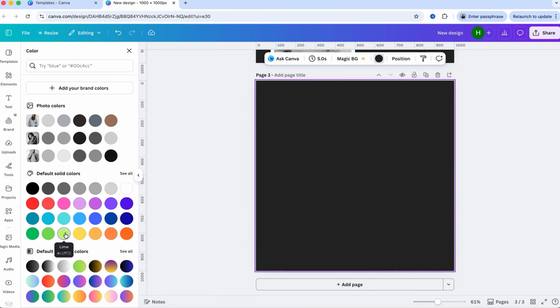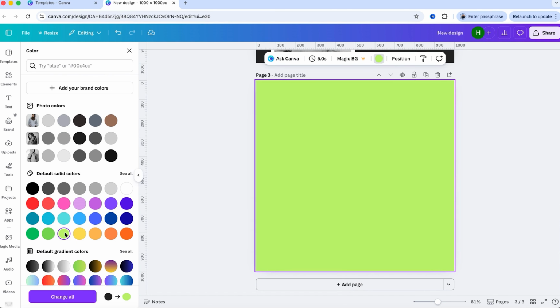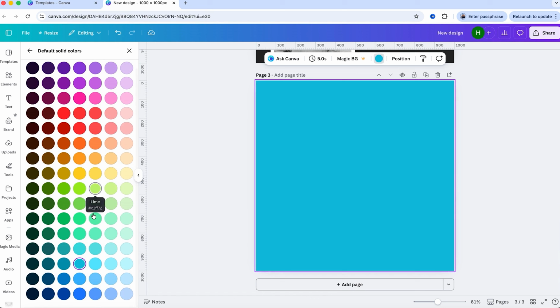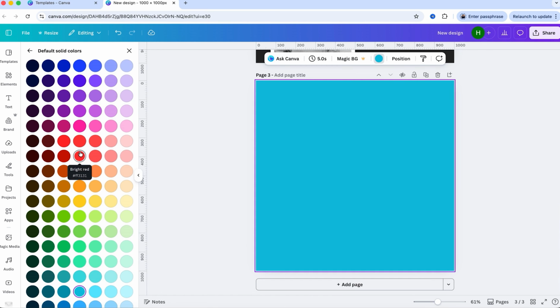Here, you'll find solid background colors. If you click on them, you'll see real-time changes. If you click here, you'll get even more options, which you can use to try out various background colors. For example, this, and this.